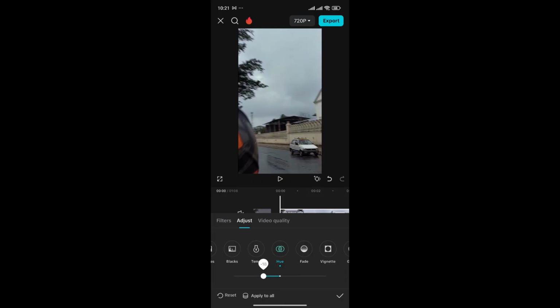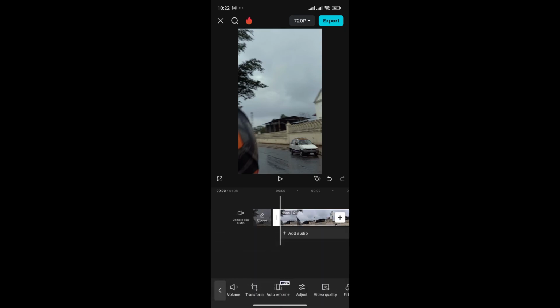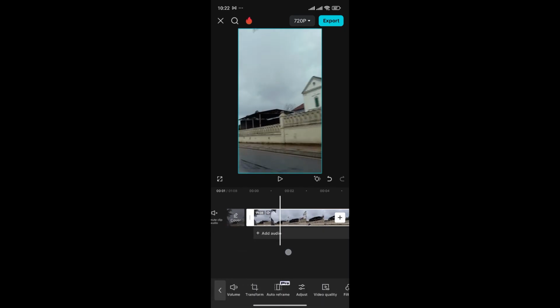For example, I like this hue in my video. It gives a cinematic look. So I'll simply click here to save changes. And just like that, we have changed the hue in our video in Capcut.